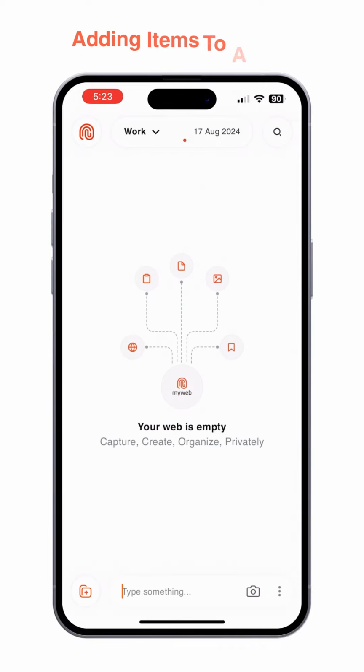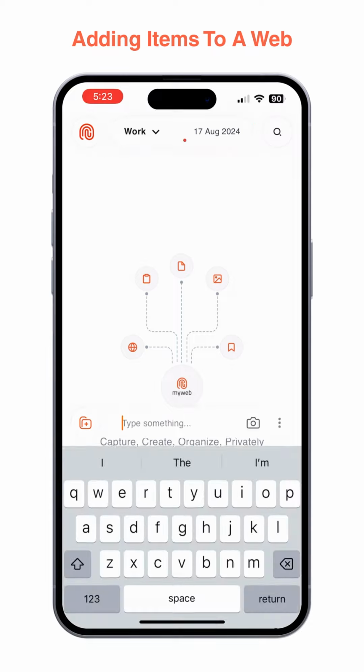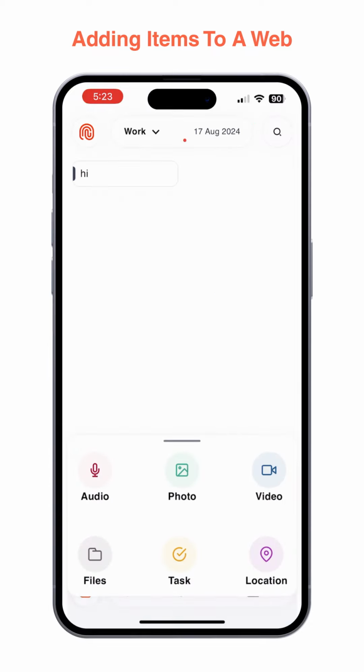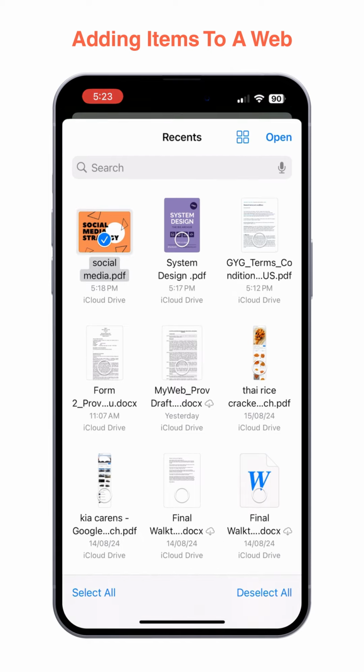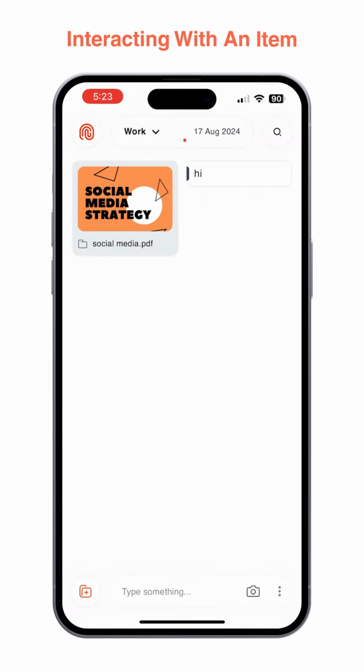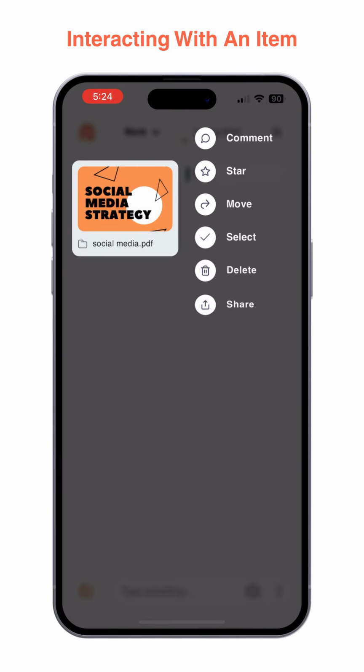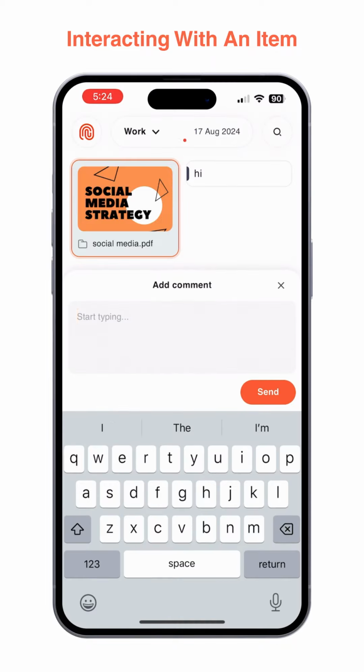Now let's add items to your webs using the in-app tools. First, select your web. Next, use the text bar or click the three dots to access all your tools. For any item in your web, you can tap once for full screen, or long press for the Actions menu. Let's try adding a comment to this item.